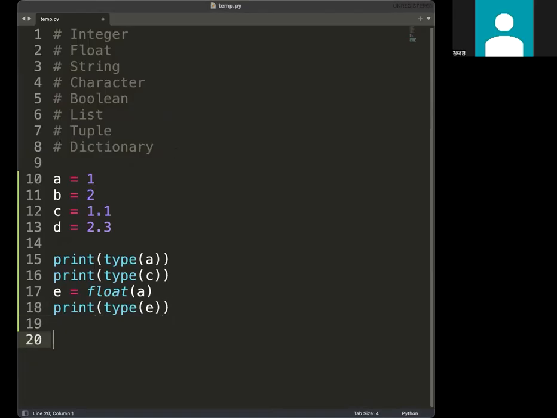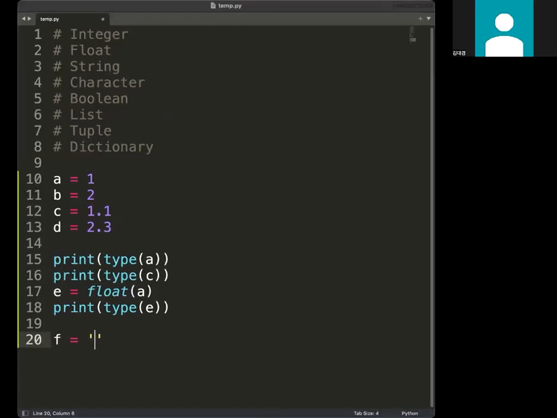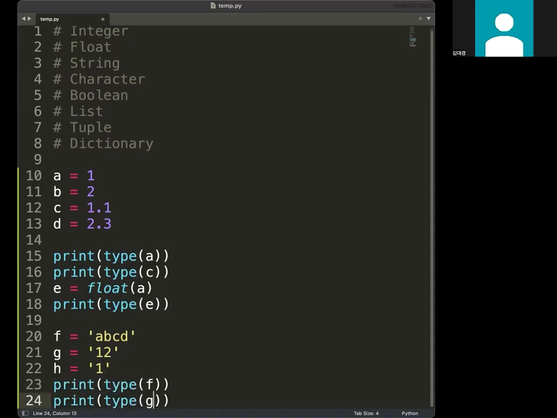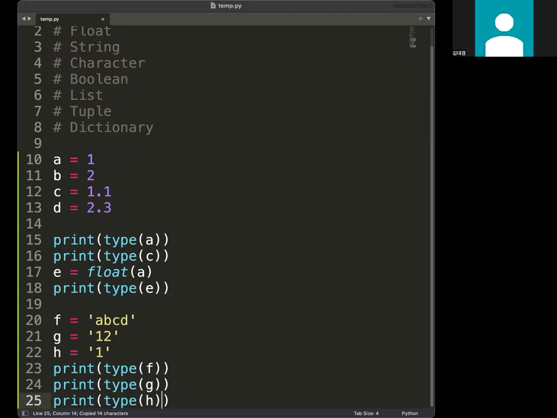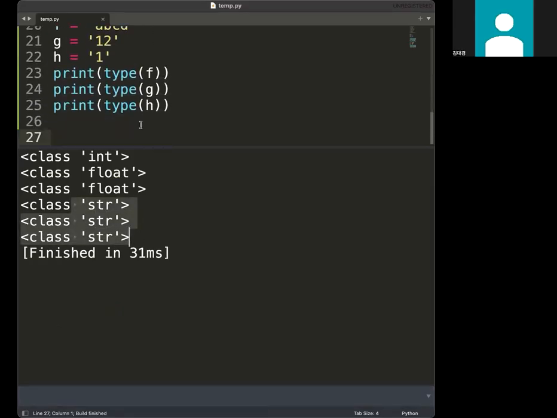And a string is something like starting with the quotation marks and then putting characters inside, A, B, C, D, or just 1, 2, something like that. And then if you see here, they are all strings.